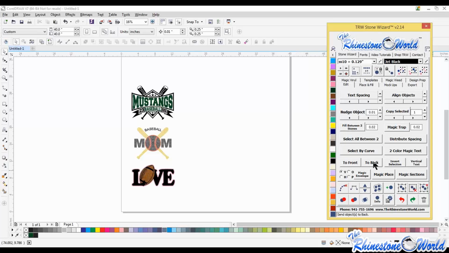So those of you who have done, how many of you do sleeves or pant legs or different things where you want to turn the text and make it vertical? Well, most of you that know and have tried to create vertical text in CorelDRAW, you know it is a pain in the butt, and that's the reason why we made this button.